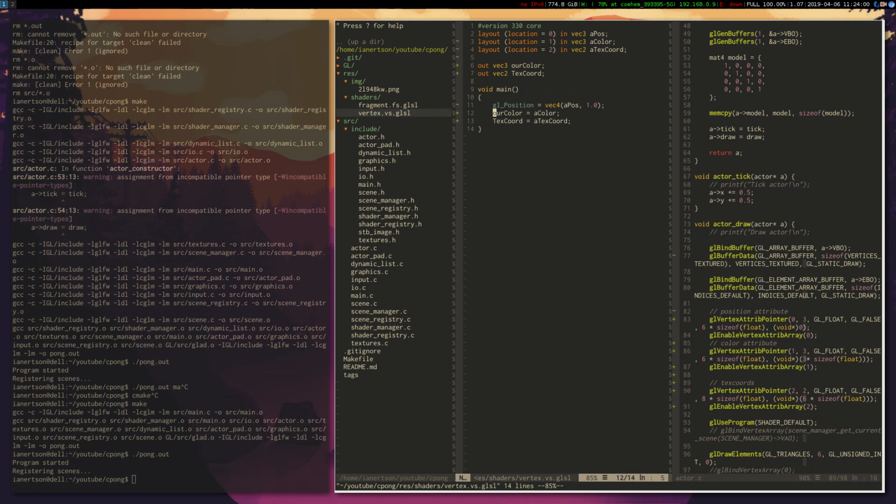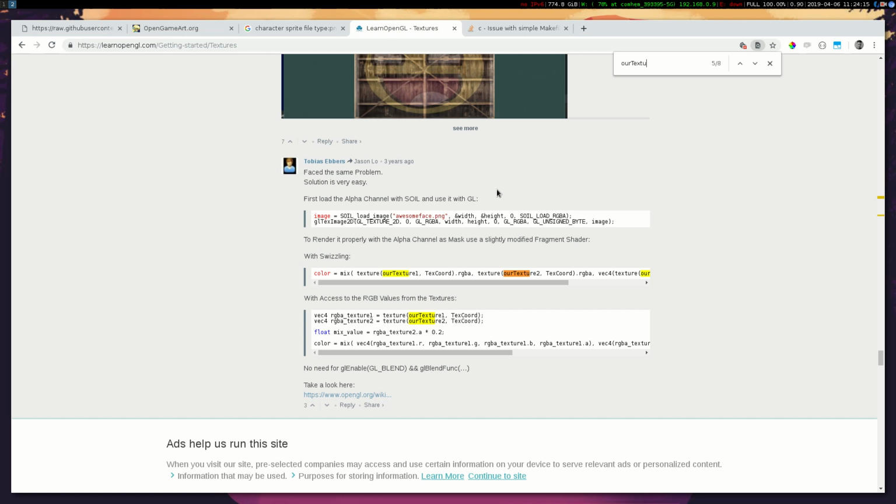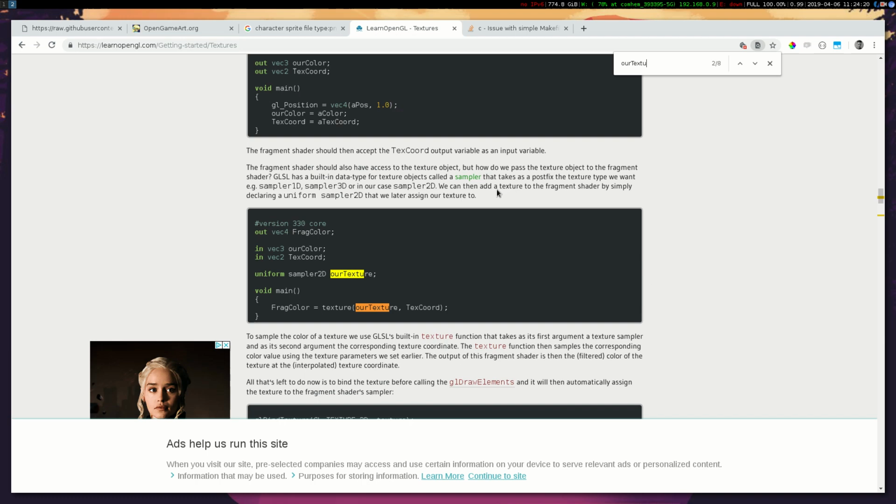Our texture. Uniform sampler 2D, our texture, yeah? Where does that come from? Our texture. I don't get it. I don't get where that comes from, actually. It's not mentioned. Uniform sampler. Oh, wait. No. All right. So, okay. Now I get it. That is populated when you bind it, I suppose. All right. Let's just continue.